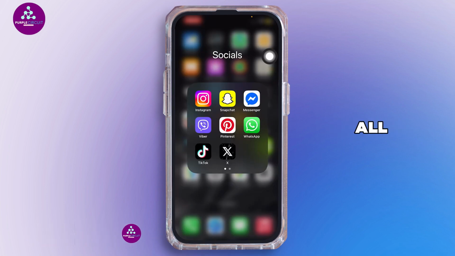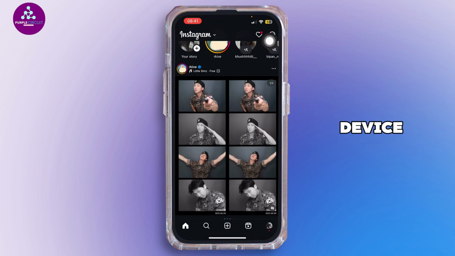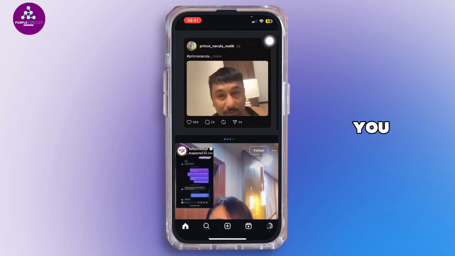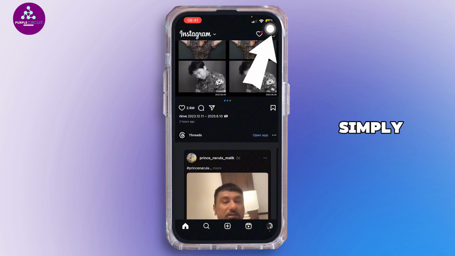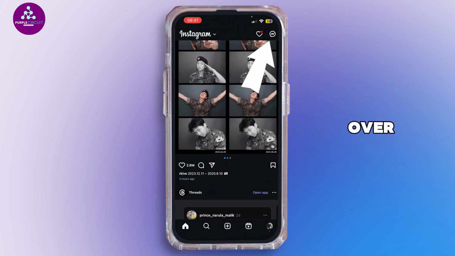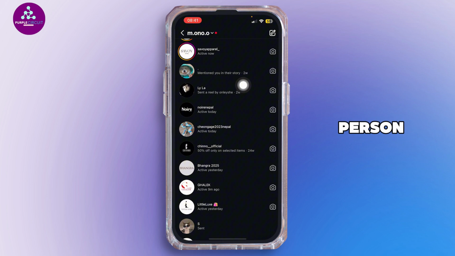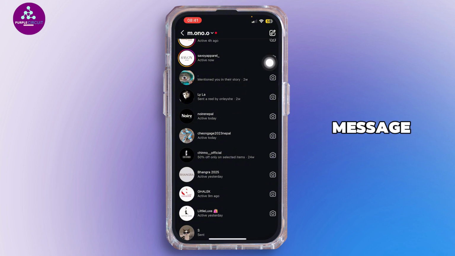For that, first of all, you want to go ahead and simply open your Instagram application on your mobile device. Once you open the application, go ahead and simply log in to your account. Once logged in, simply tap on this message icon right over here and then select the person you would like to send a gift message to.